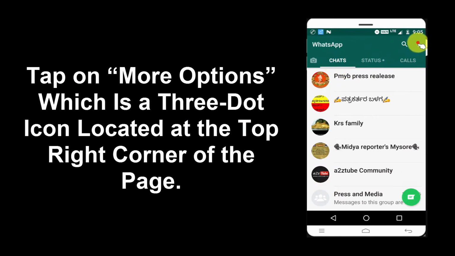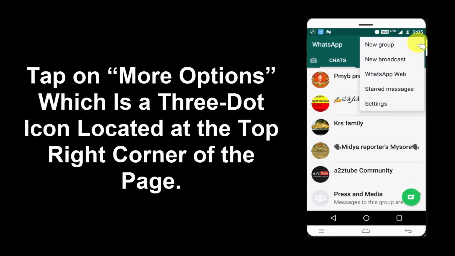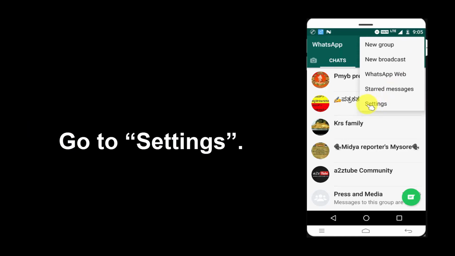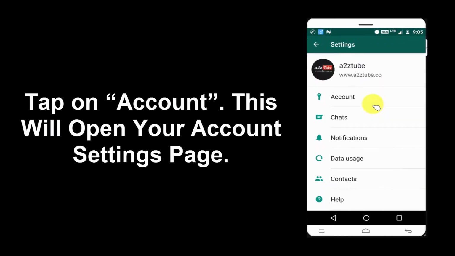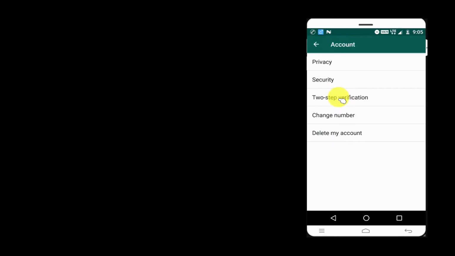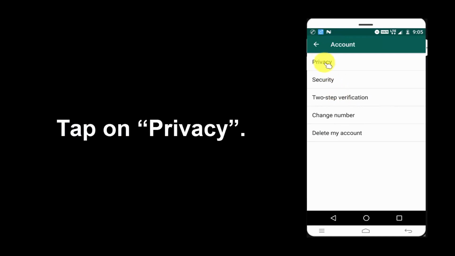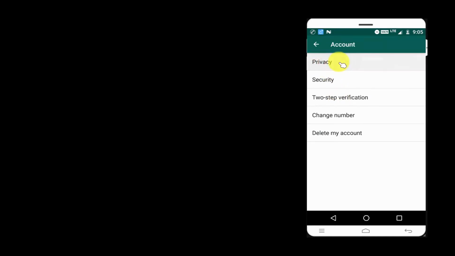Tap on More Options, which is a three-dot icon located at the top right corner of the page. Go to Settings. Tap on Account. This will open your account settings page. Tap on Privacy. Tap on About.